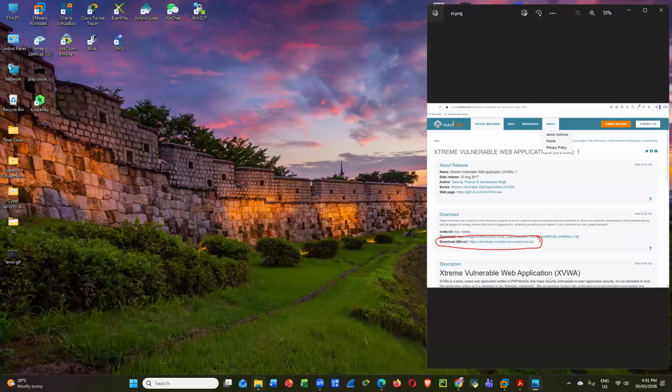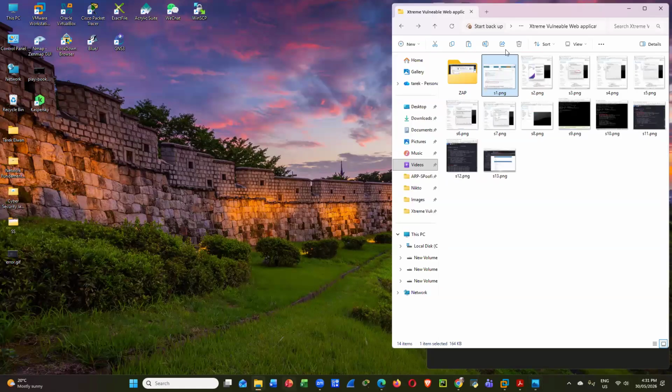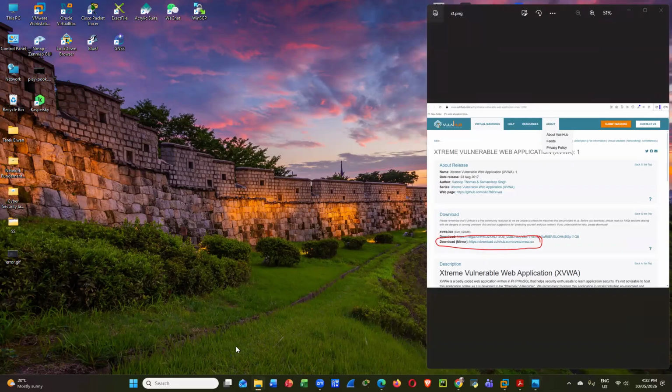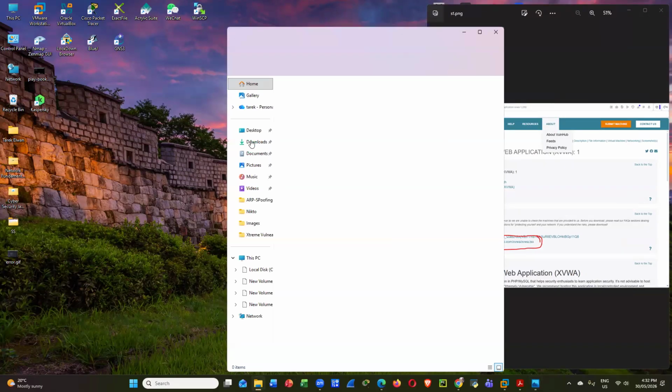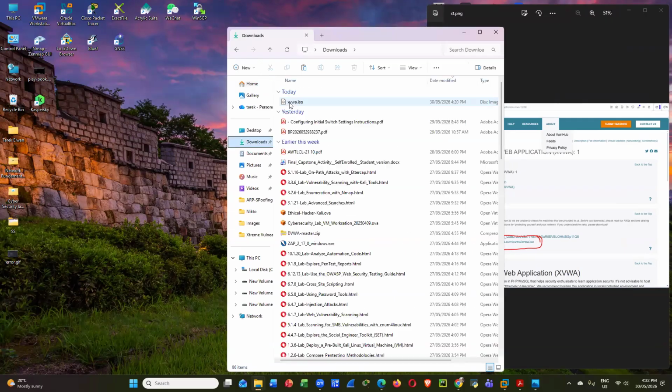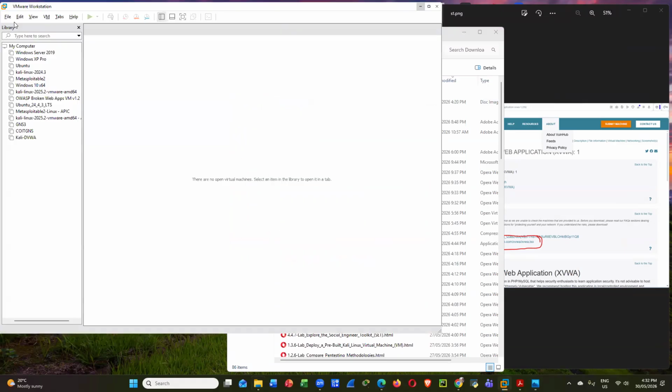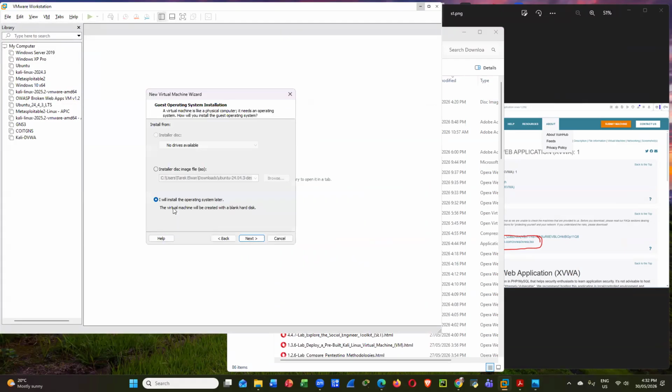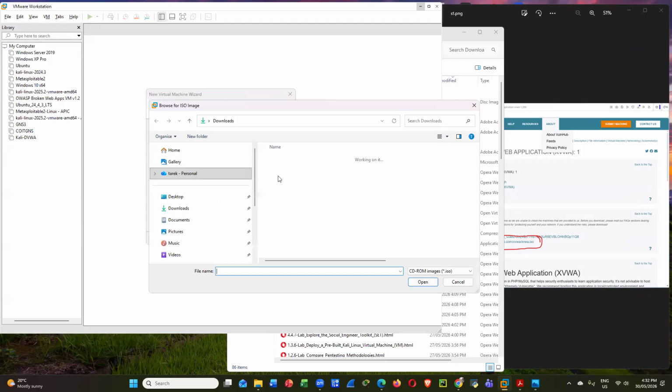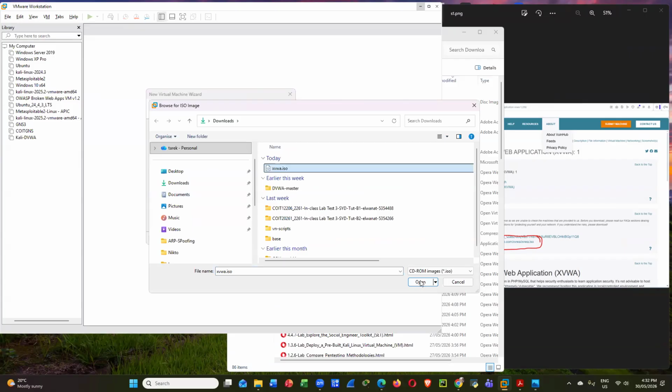I did download that to save your time and my time as well. So I have downloaded that machine. Let me take you here. I have downloaded the ISO version here, as you can see. And now I will use VMware to create a new machine. From here, just go to the ISO, and from the ISO, go to the XVWA ISO image.